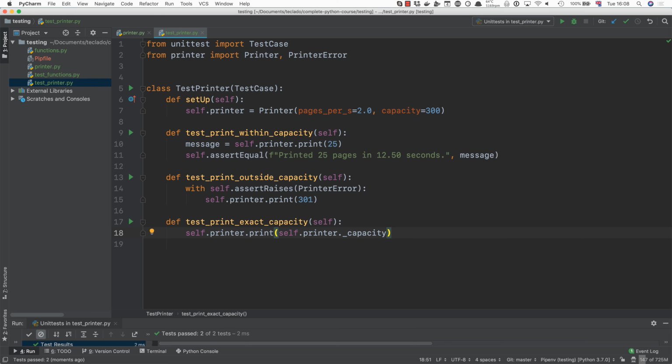Now this is a private property, or at least a property that has an underscore in front of it. So in theory, you should not use it. But really what it means in Python is you should not change it. But you can still read it. And that's what we're reading here. So we're going to print exactly up to the capacity of the printer.